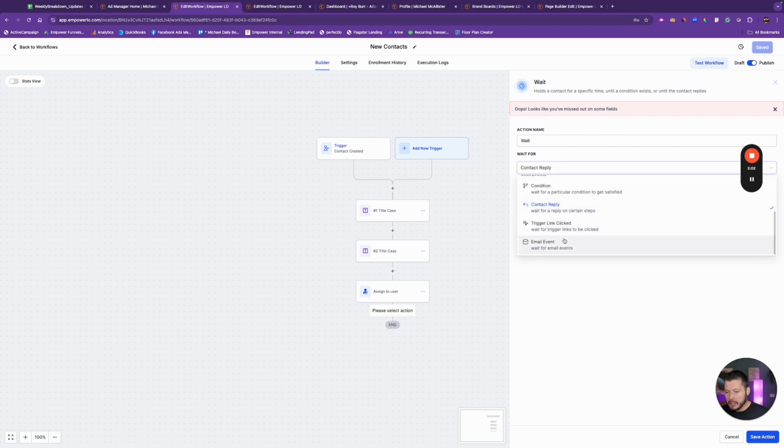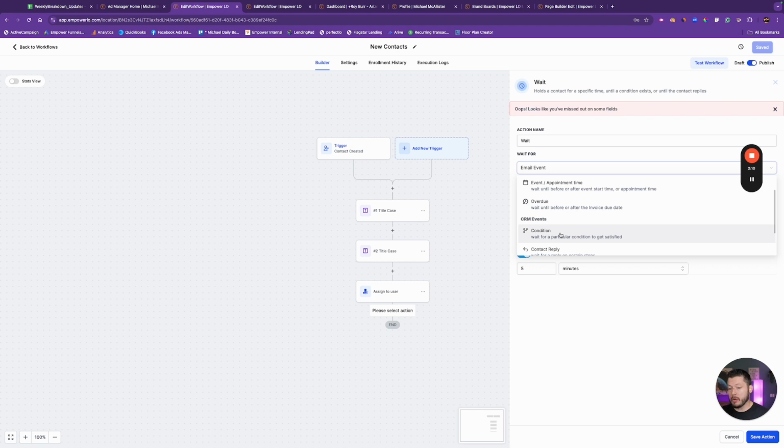So if I go in here, let's go email event. Again, I have to define my step in here. So this is all meant to be contextual within the workflow. This is the coolest and most powerful one.